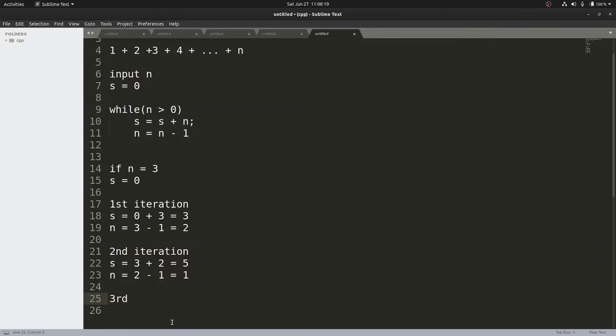Now after the second iteration, the third iteration will start. So s equals, from the second iteration the value of sum is 5. So 5 plus, now n is 1. 5 plus 1 equals 6. Now the value of n becomes 1 minus 1, that is 0.